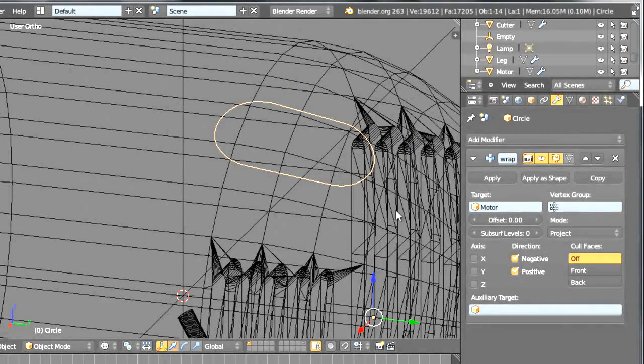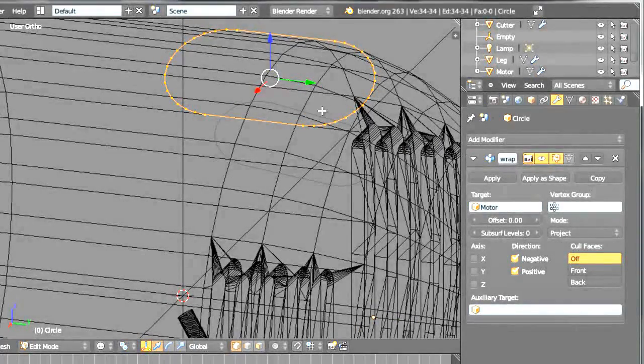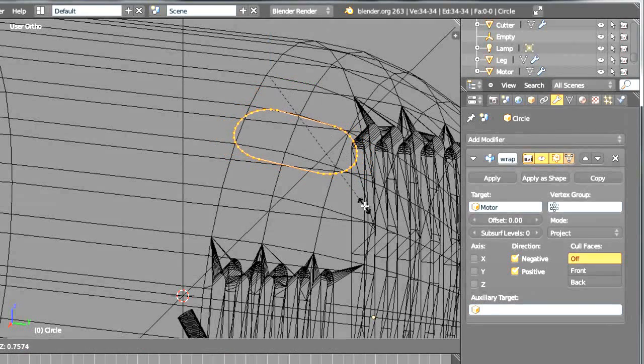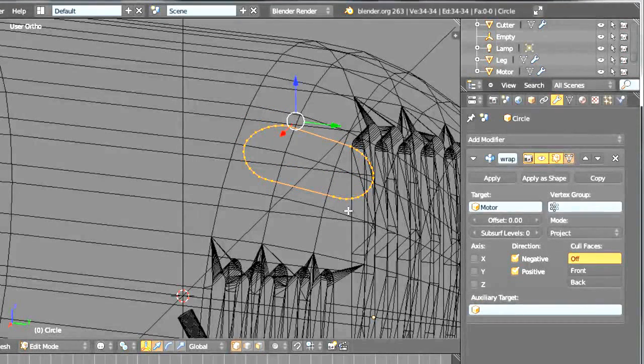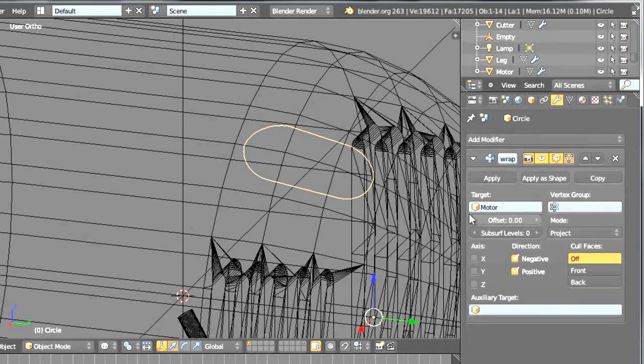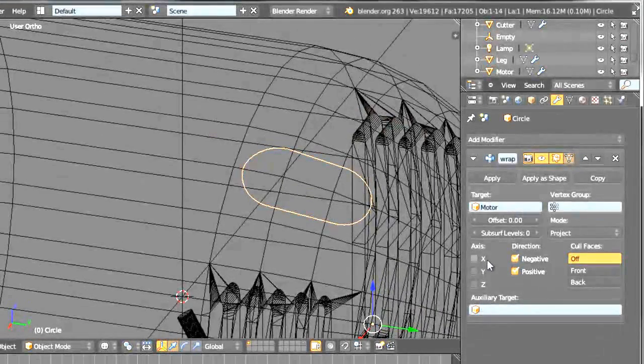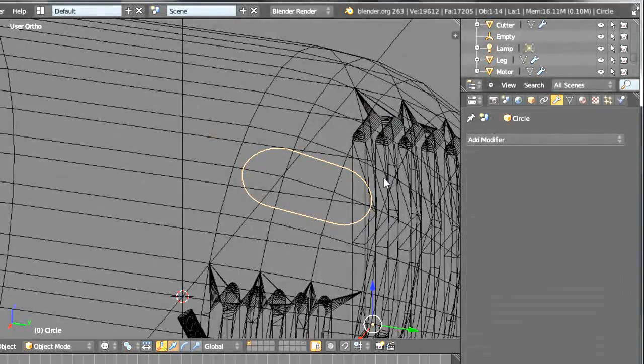And let's scale this down, and you can always have your modifier visible in the edit mode by pressing this little triangle icon here. Scale this down a little bit, and let's grab it somewhere here perhaps. All right. So now tab out of edit mode, and if you are happy with the positioning of our button here, let's go ahead and press apply for the modifier.